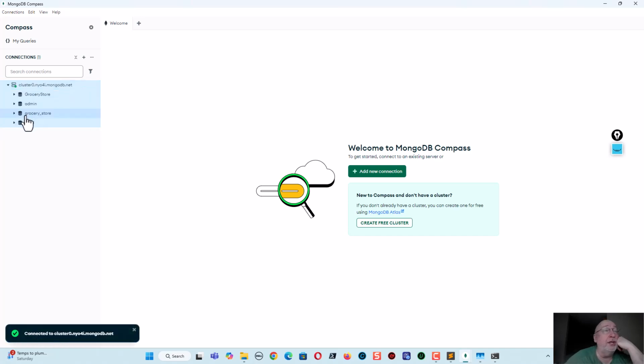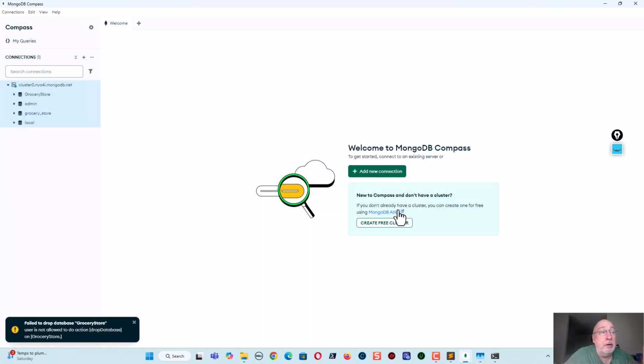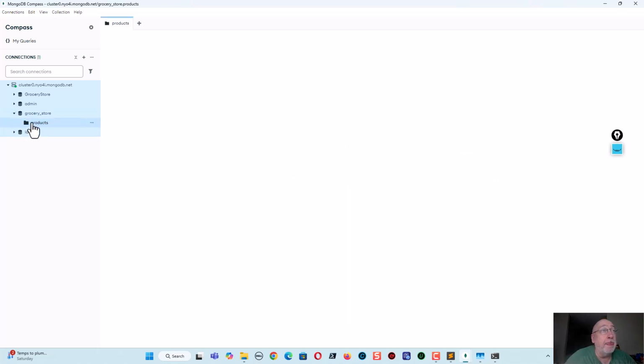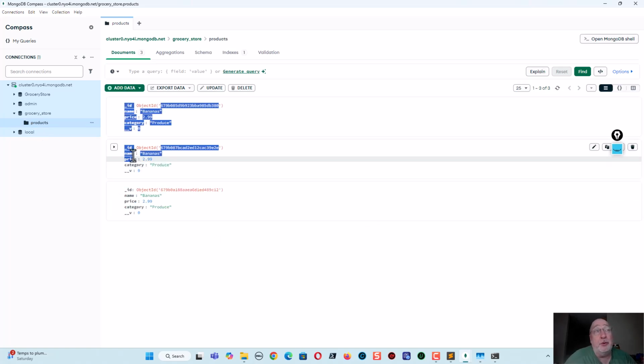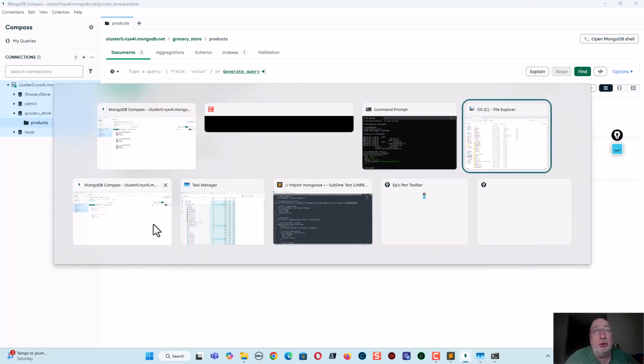All right, so I'm connected to my cluster. I'm seeing all the databases in my cluster, and grocery store is one I made manually before. It failed to drop the database because the user is not allowed to do that. All right. You see, now I have three records. That's the point. And I think my program is also reporting out; it's doing a read operation.